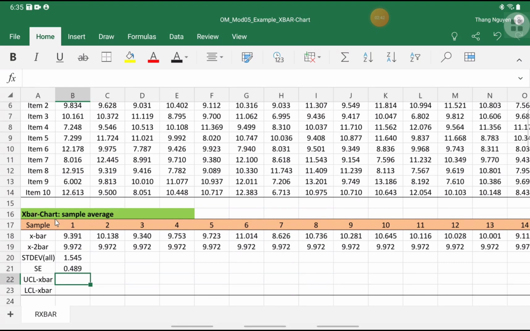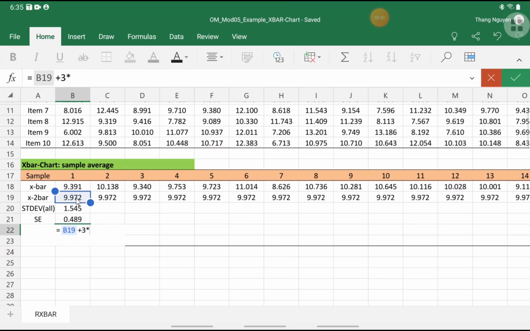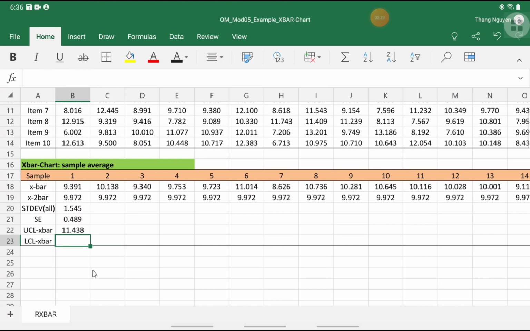And after that, we would calculate the upper control limit equals Xbar plus 3 times the standard error. And for the lower control limit, we would do equals the Xbar minus 3 times the standard error.